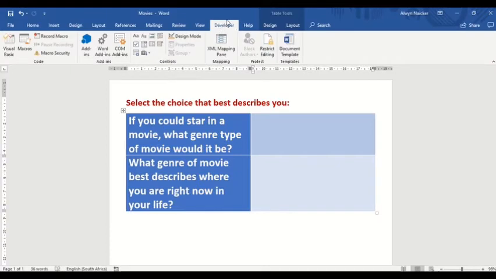When clicking on the Developer tab, we now look at the Controls group within the Developer tab. The Controls group has various controls that we can add. Rich text content, plain text. We can even put in a date. But the one we're looking for in this one is a drop-down list content control.